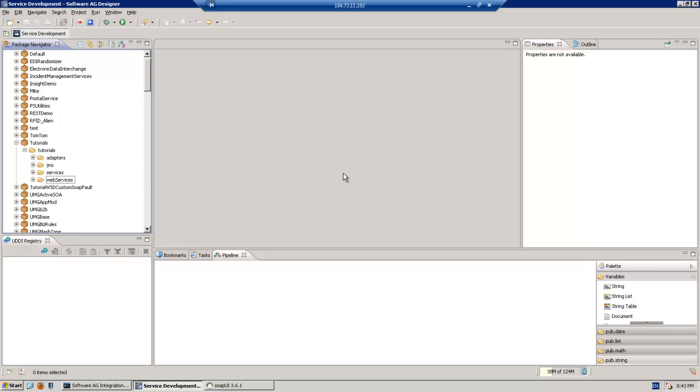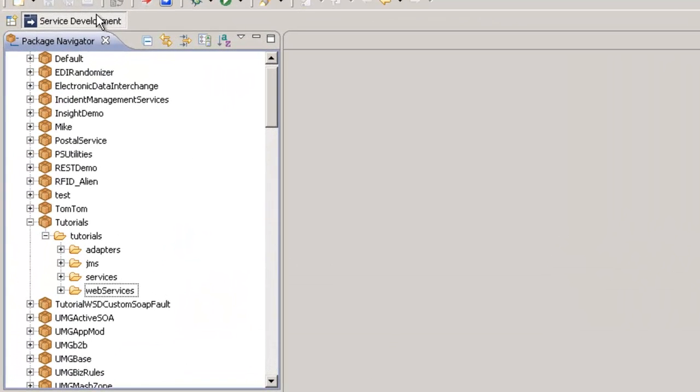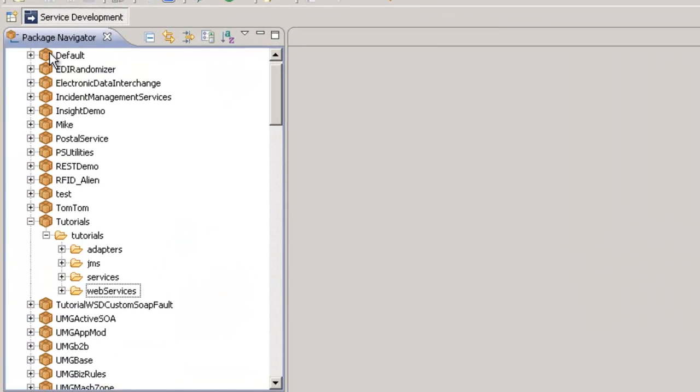You will notice that I'm in the webMethods Eclipse-based development environment called Designer. And you'll also notice I am in the service development perspective. Within the service development perspective, you can see there is a series of packages. There also happens to be a package called Tutorials, and underneath Tutorials there is a series of folders.